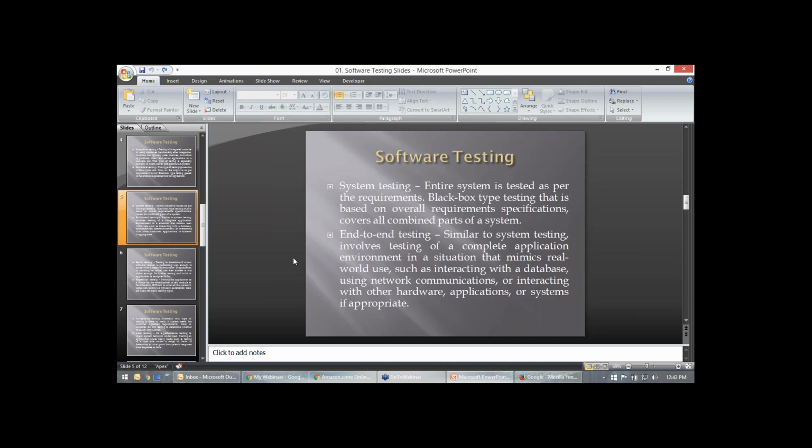Okay, so let's go to system testing. System testing is where the entire system is tested as per the requirements. Don't get confused: they have also included it with black box testing, which is a type of testing on overall requirements. That is different, and system testing can be a part of black box testing, because black box testing covers the overall parts of the system. But system testing is where the entire system is tested.